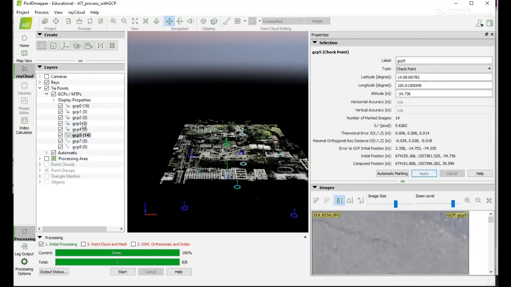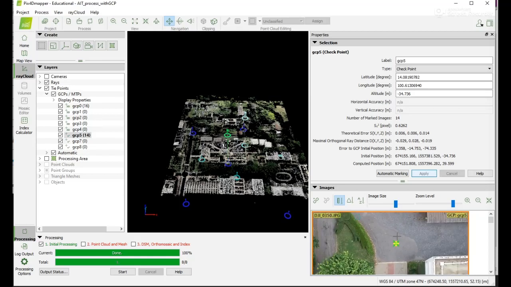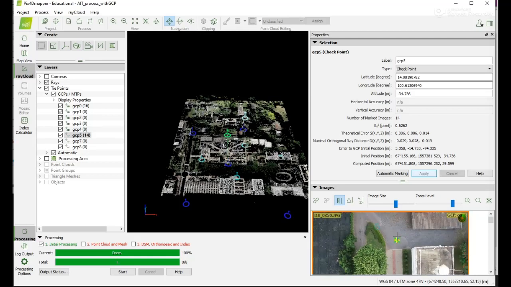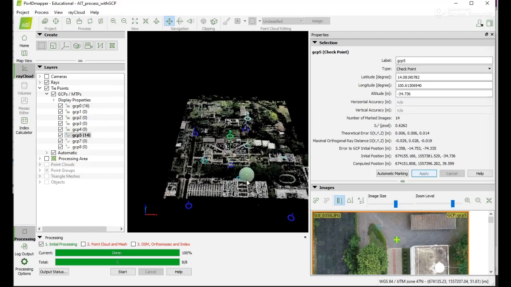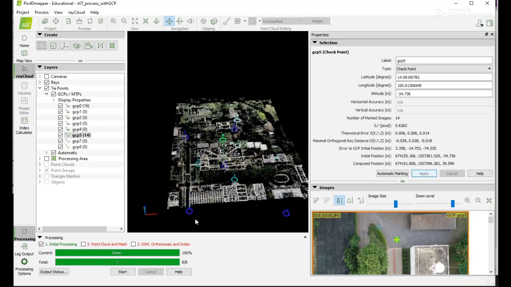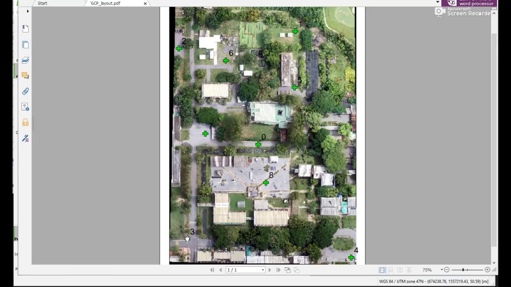So do this process for all these GCPs, and to do it correctly you need to know what GCPs you have put. Sometimes you are using natural GCPs, so keep a sketch of those GCPs and then you can mark. For example, GCP3. GCP3 is a natural GCP.